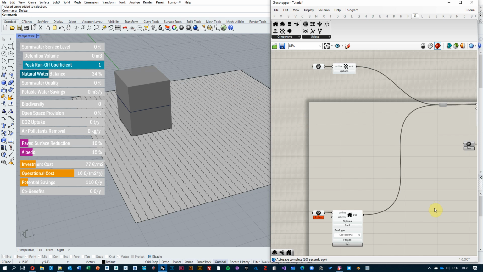Video tutorial series on how to use GreenScenario. In this episode, we will be looking into another workflow, and this will be how to size our detention elements to meet the local requirements.